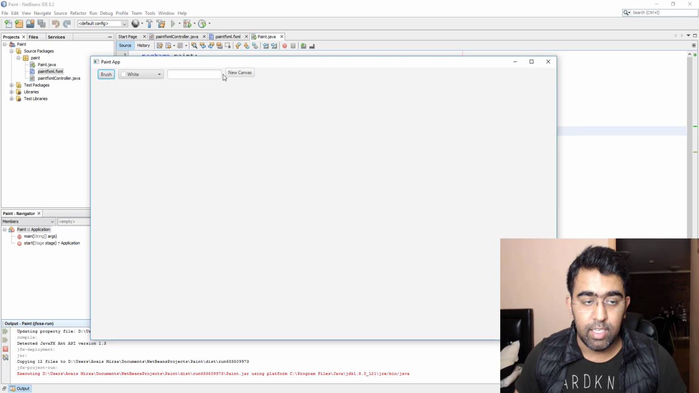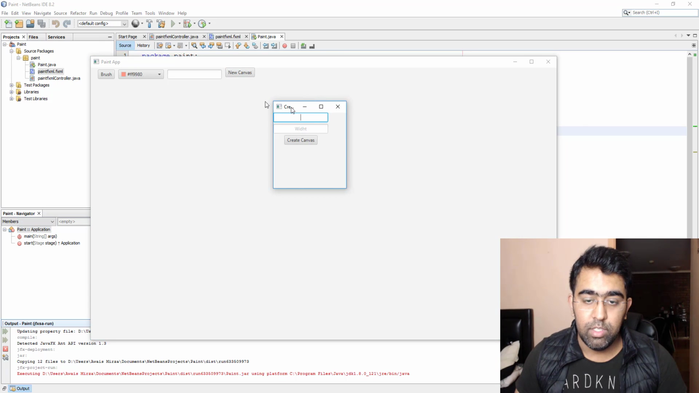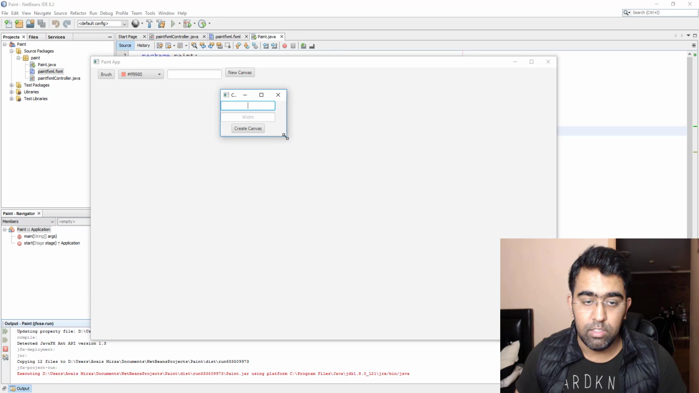Now I have these two buttons, which is a brush tool, and then we have this color picker, and then we have this text field where we can define the brush size. Now we have this button, a new canvas. I'm going to click on it, which will give us this, and then we can type our canvas height and width, and then we can just click on create canvas, which will create a canvas for us. Right, so now let's just use the brush tool.